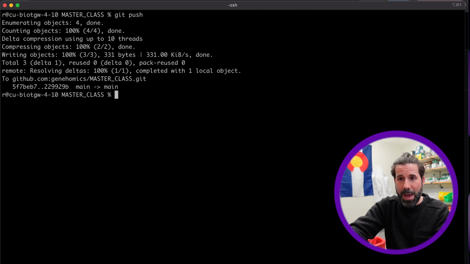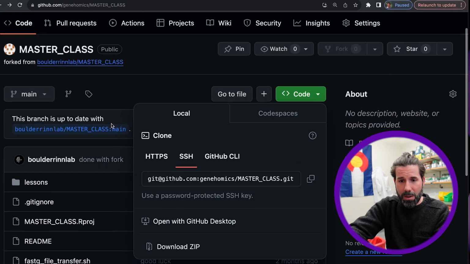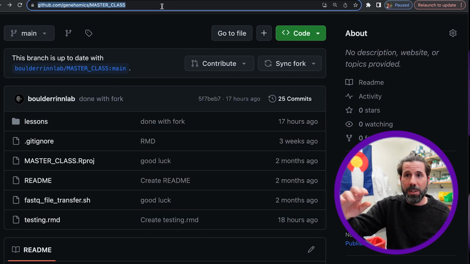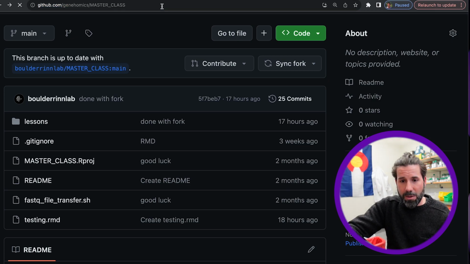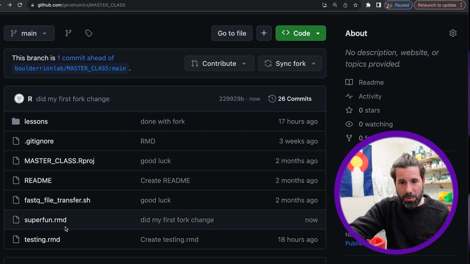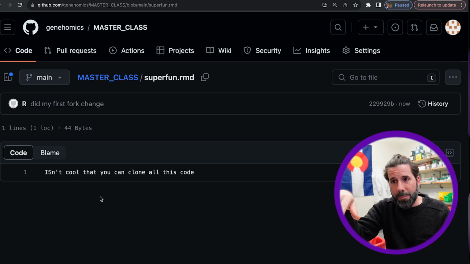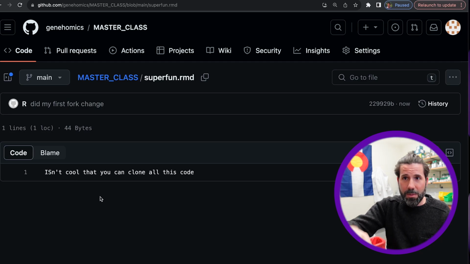So now if we go back to our GitHub here, we see these files exist right now, but I'm going to refresh it, and magically that new file is going to show up, superfun.rmd. Okay, so that's all you really need. You can now work from your directory on Fiji, same instructions, or on your local computer, and make changes and push it to your GitHub. But we want to see now if we can sync the main class one and get back to it.